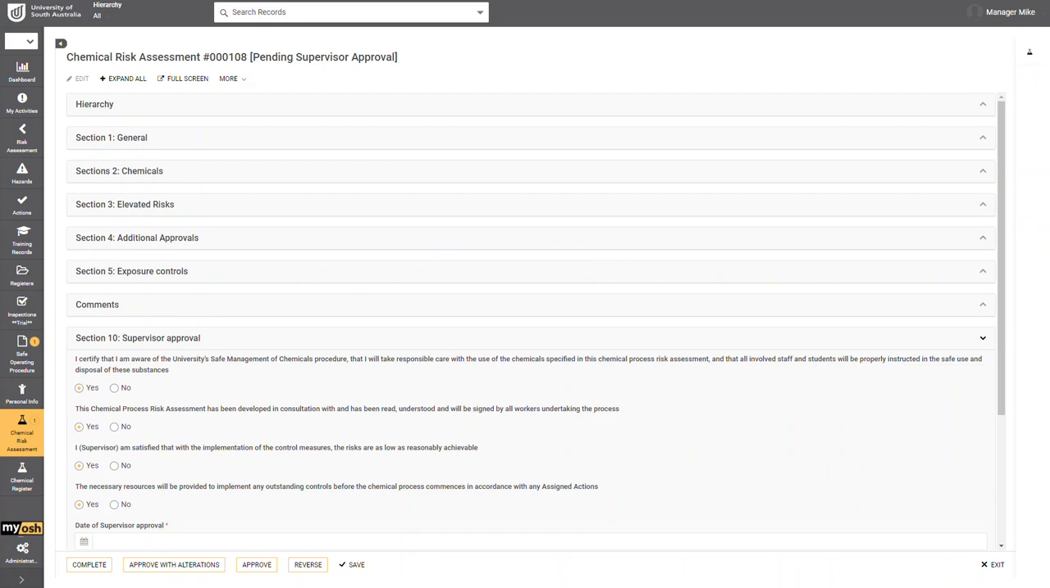UniSA personnel can then utilize the training section of the record to record their use of this chemical process, or they can clone this record. Now, both of these processes will be covered in more detail in a couple of short videos later on.